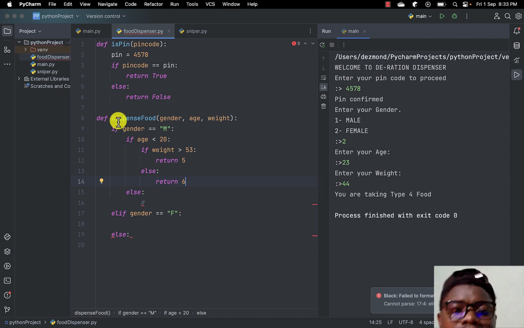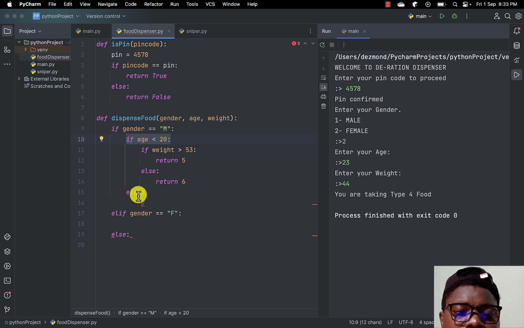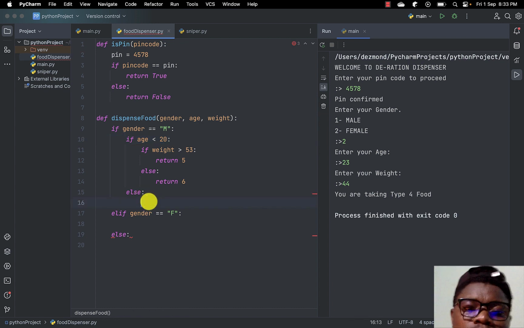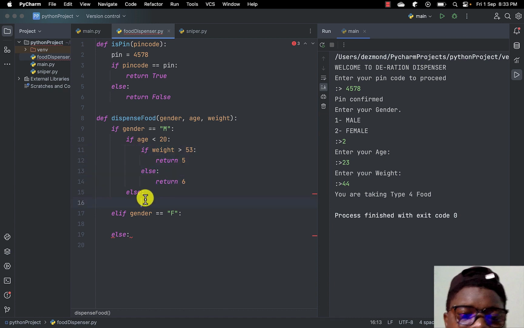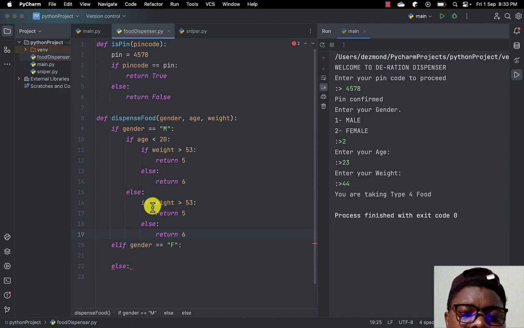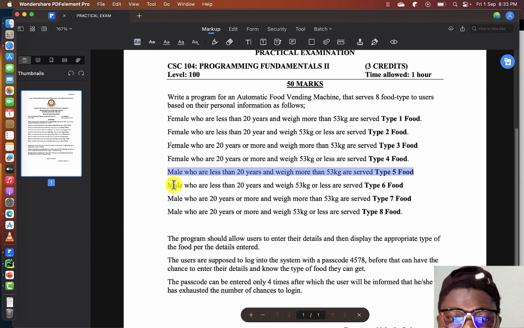Now we come back to the age. What if the age is more than 20? Because that's the else block of this one. If it's more than 20, then we need to check the weight again. So I can simply copy this, it's the same thing, and paste it in here. Now if the weight is more than 53, let's check males who are less than 20 years.